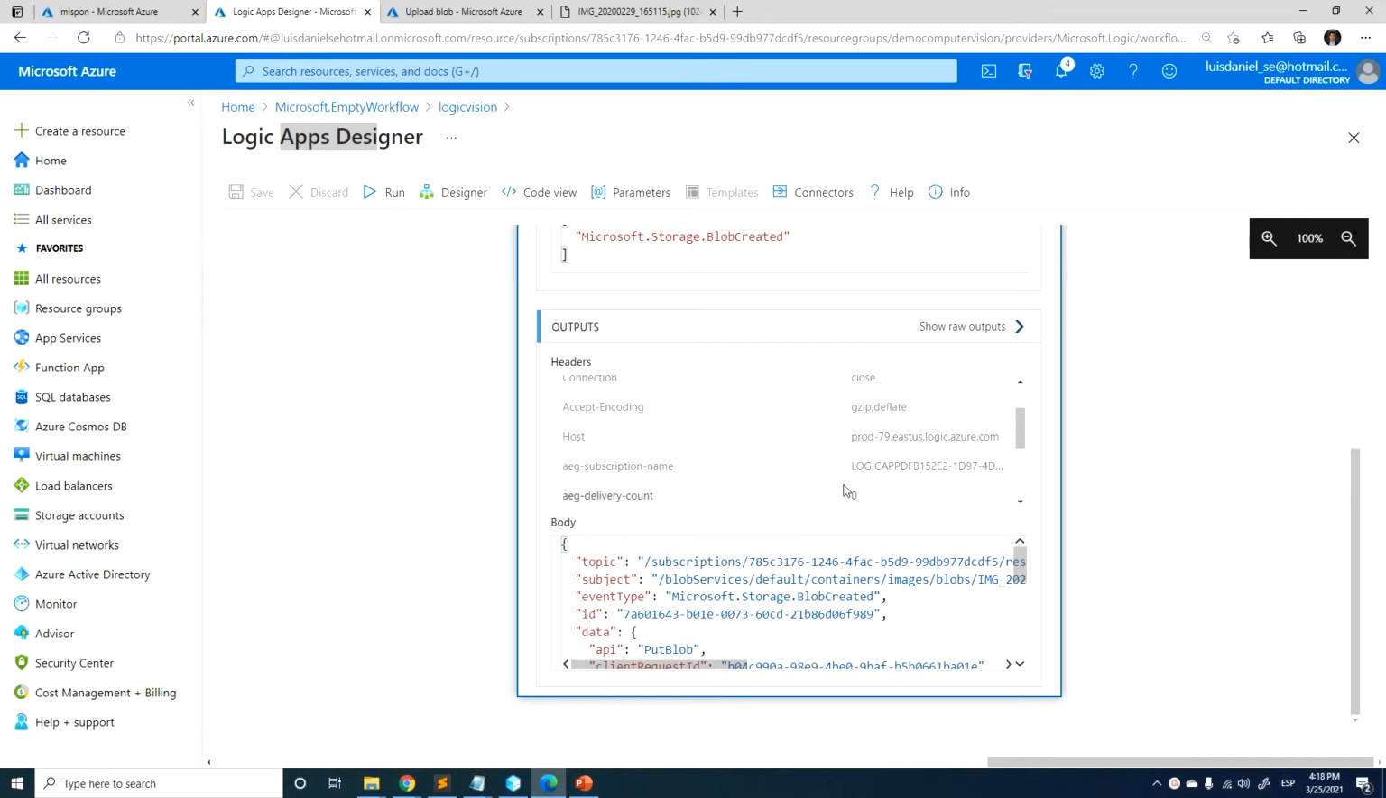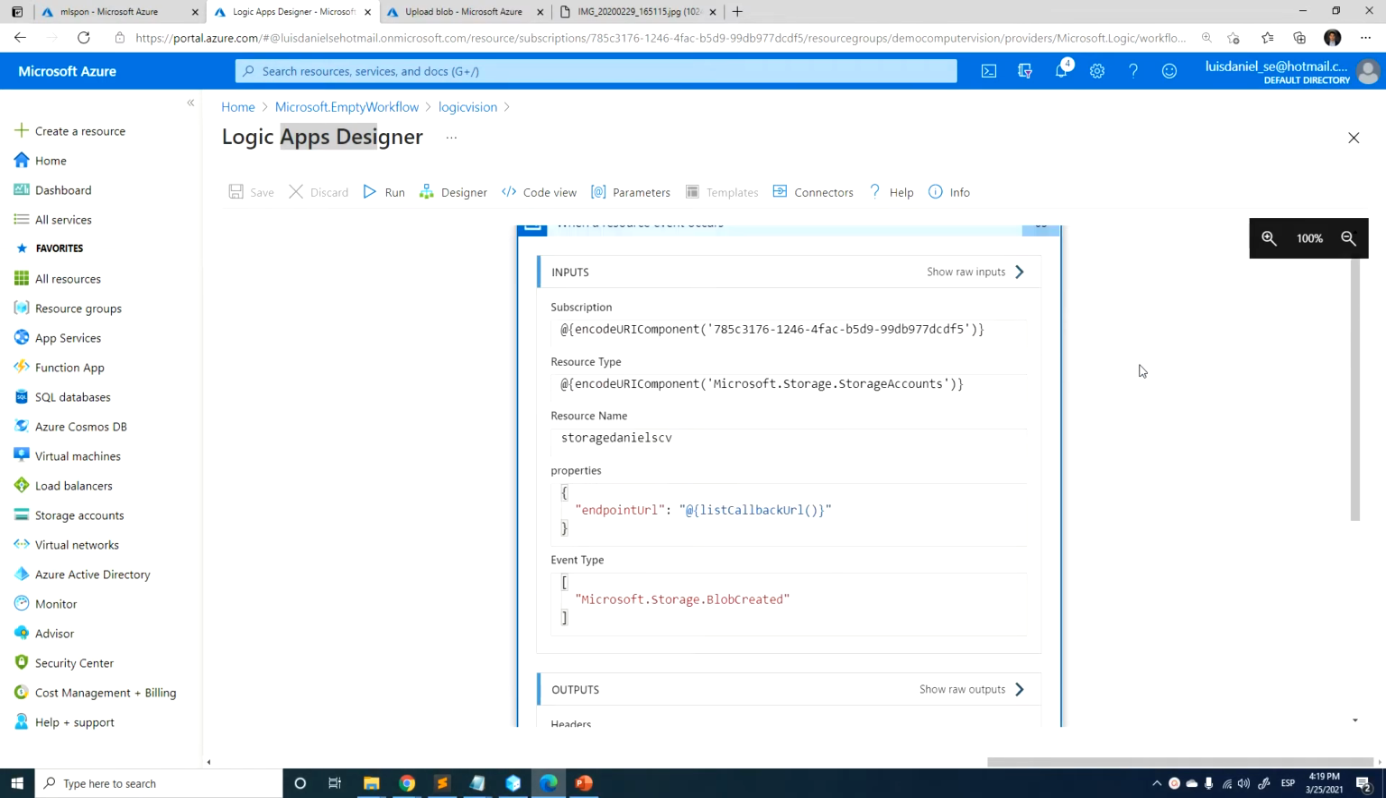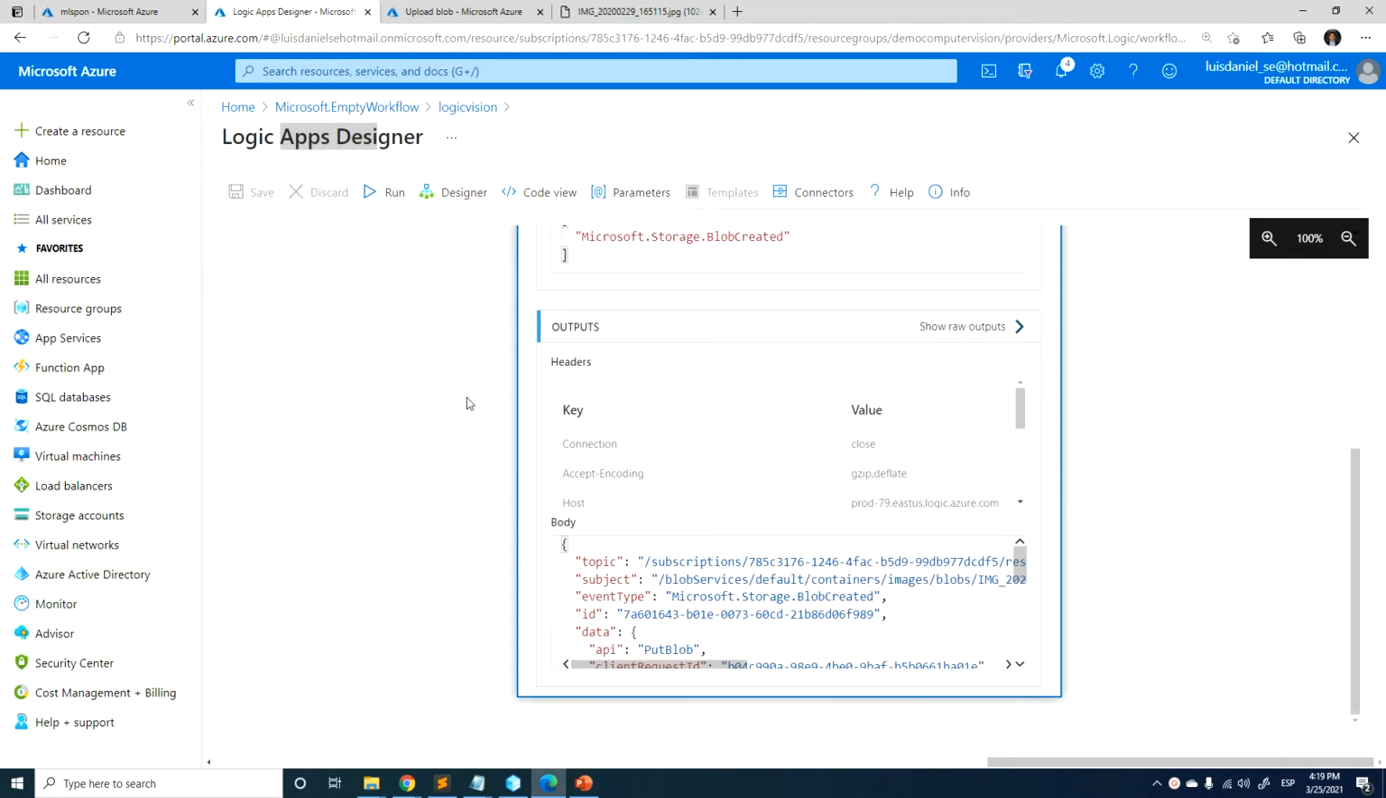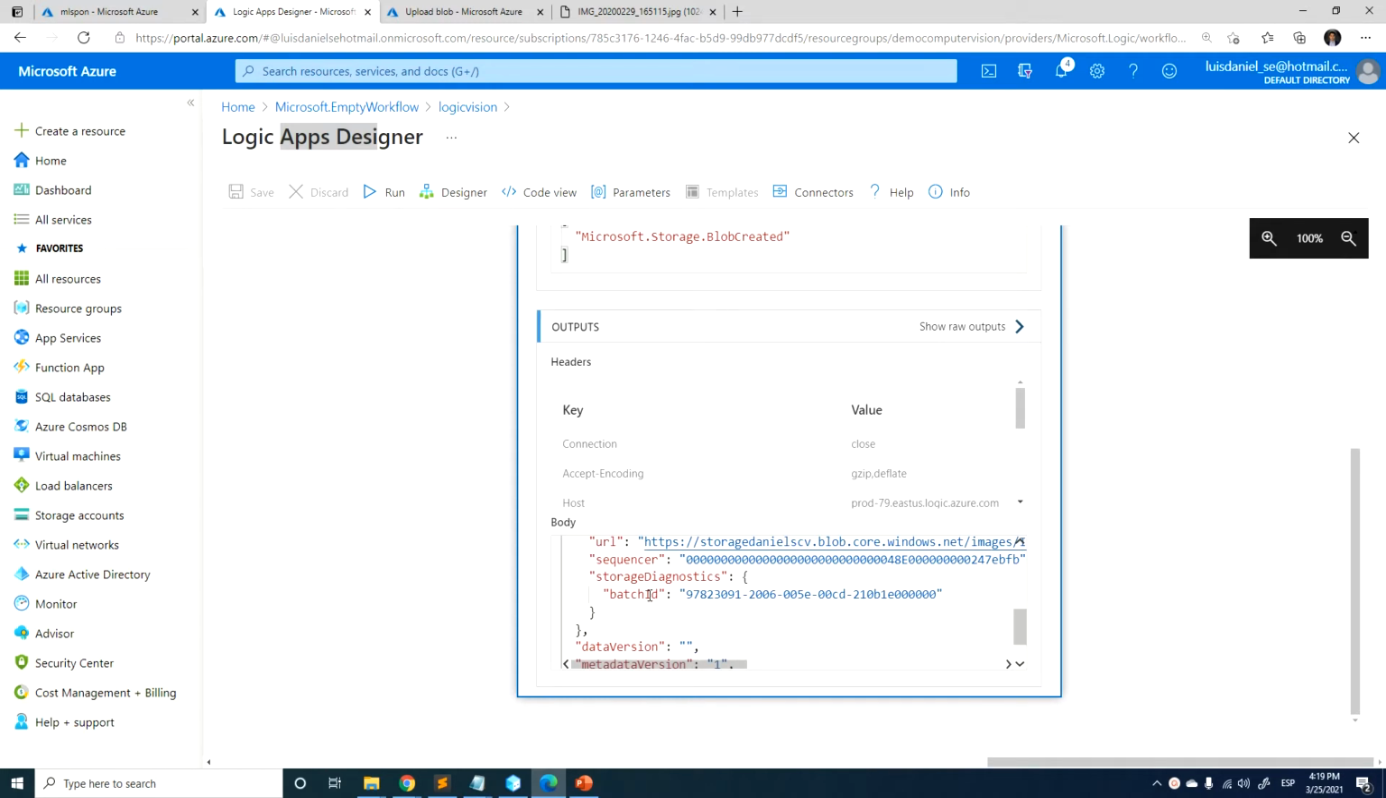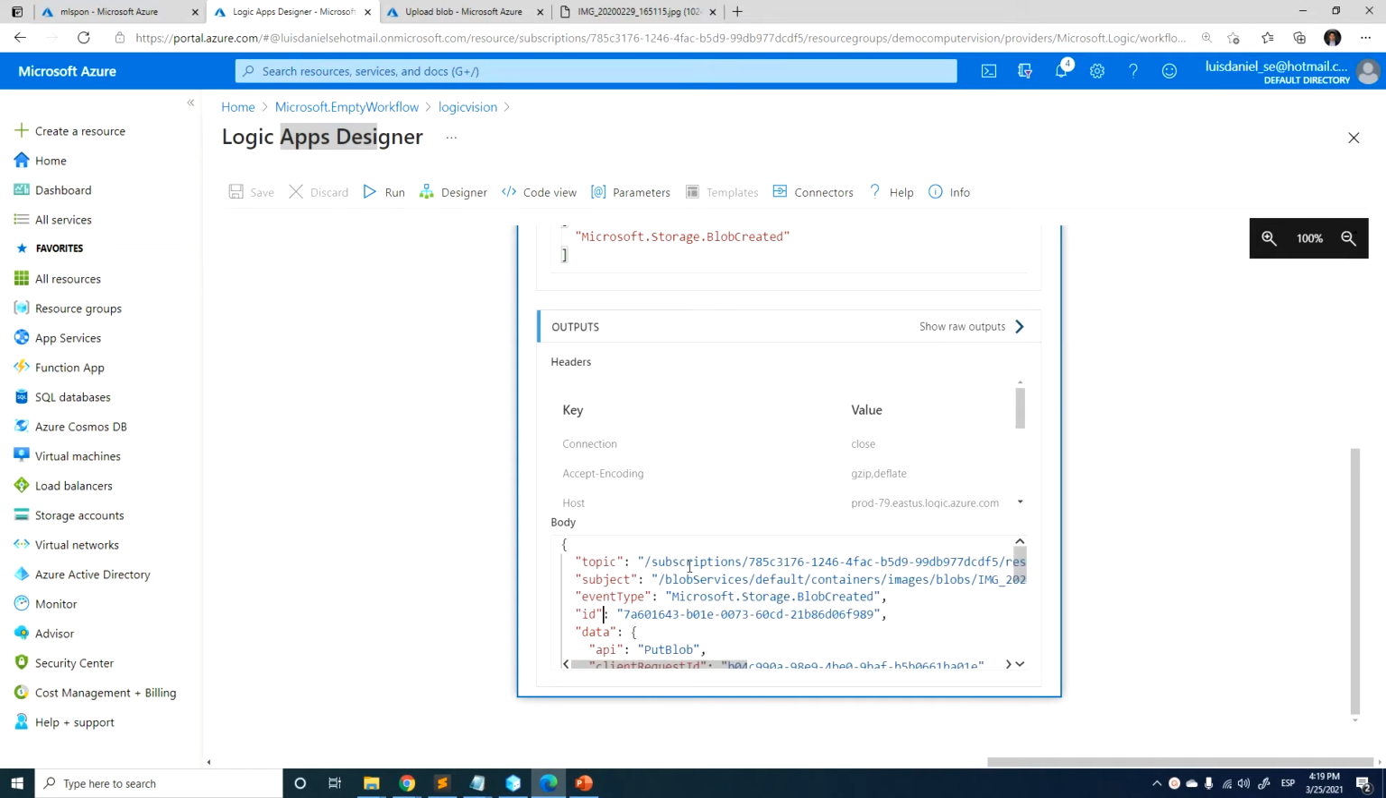After we receive the event in the logic app, we can get data from the event, such as topic, subject, event type, this kind of data. But we need to create variables that allow us to access these values. So in order to do that, we are going to use the parse JSON action, but we need to create a schema. So the schema will be created from this sample.